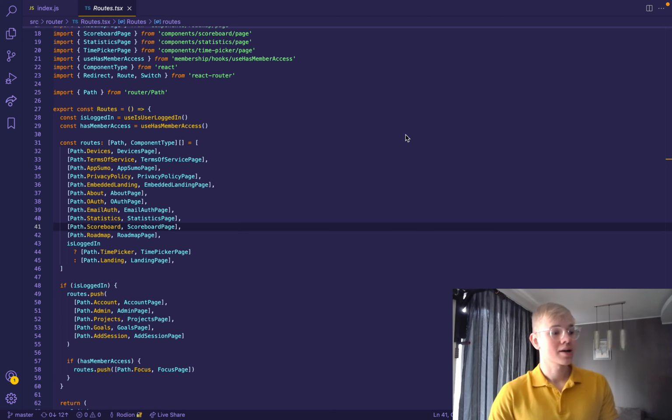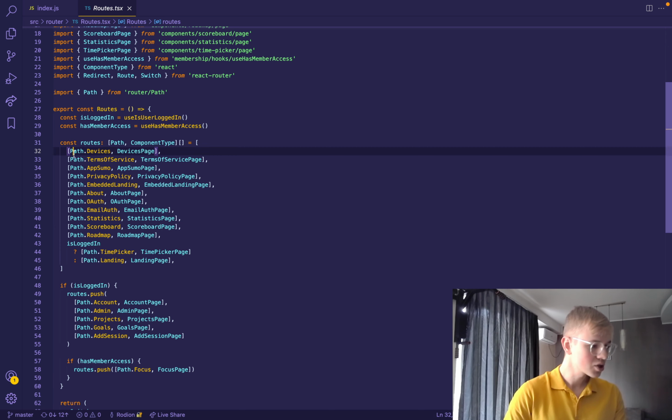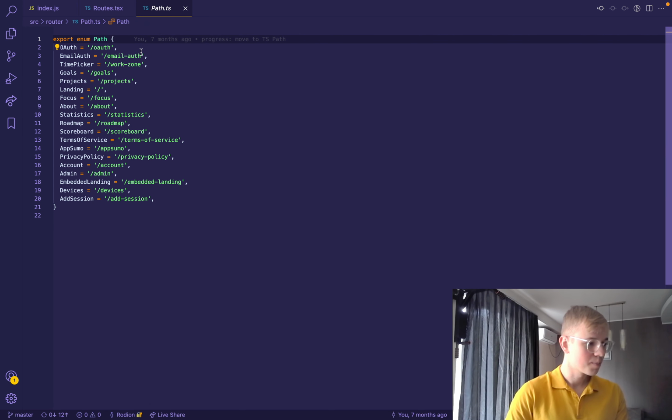I use React Router, and here's the routes component that handles all the routing. What we have here is a routes array that consists of tuples that have the name of the page, path, and the component that will render the page. So if you look here, this path enum has the name of the page and then the URL.